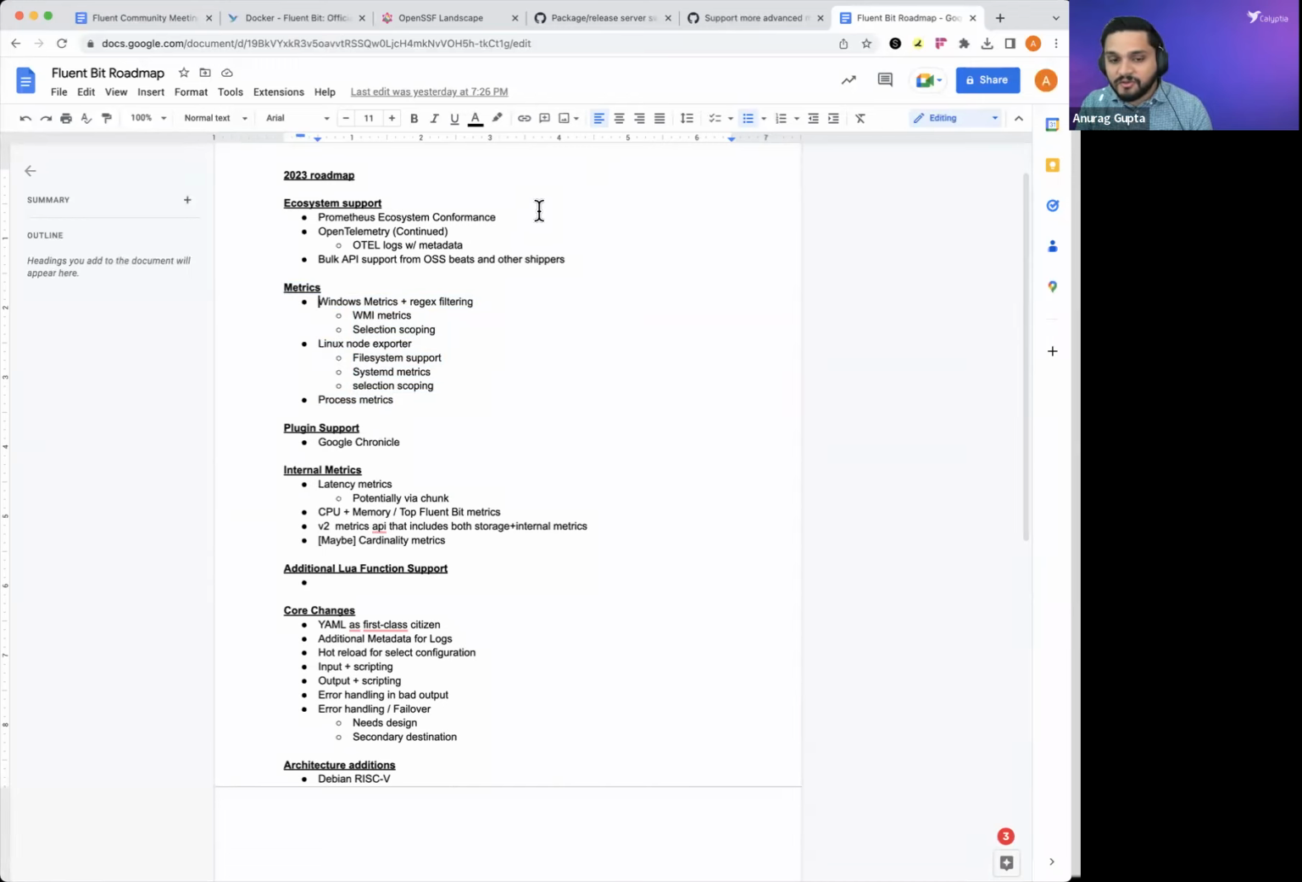Same with Linux Node Exporter. We're currently working on file system support and systemd metrics. The community has been asking for those, so we're working on that, as well as the ability to scope in and out. And I actually think the PR for that went live last night or earlier this morning. So you can scope which collections you want to collect. So say, for example, disk is every 10 minutes, but CPU you want every 10 seconds. Sure, you can add to Prometheus Node Exporter plugins and choose the interval for that.